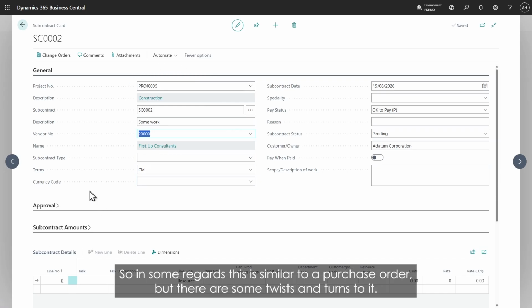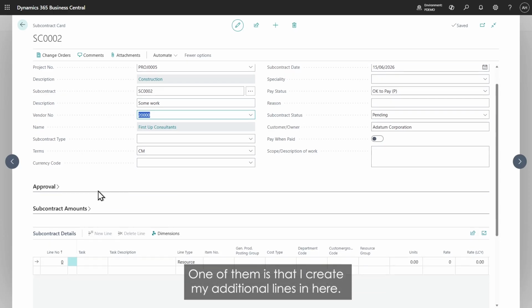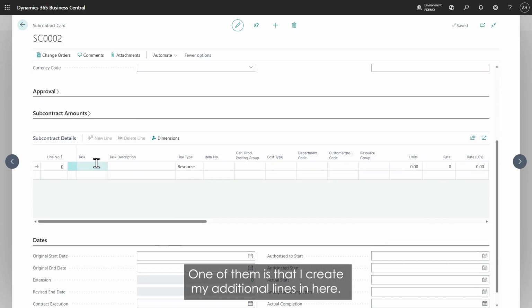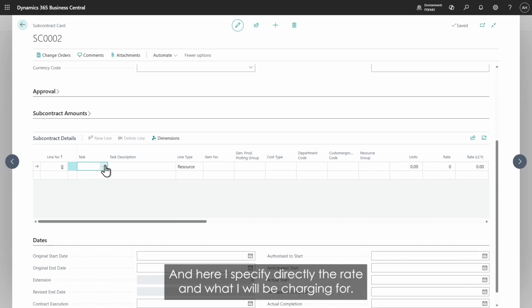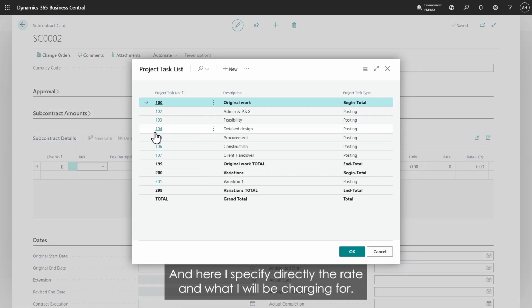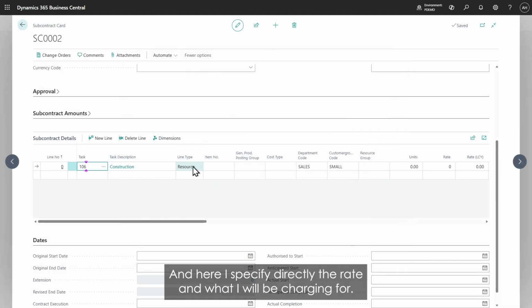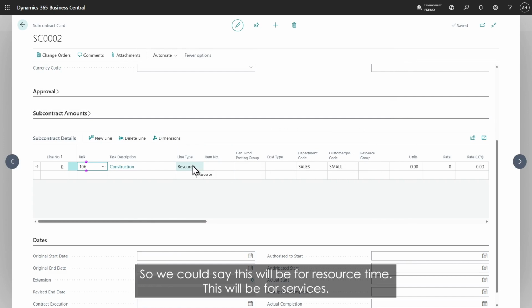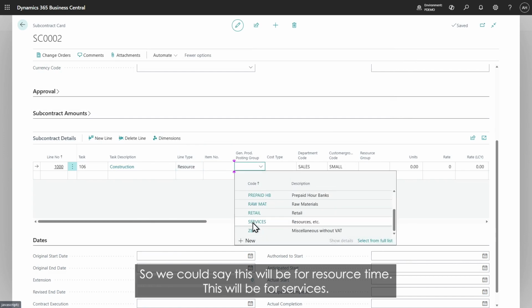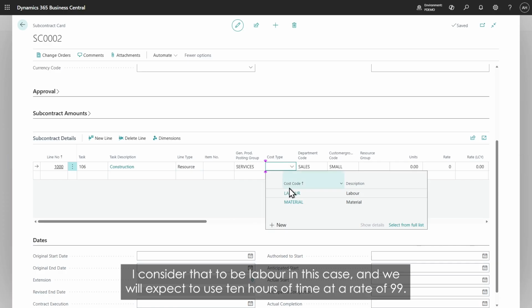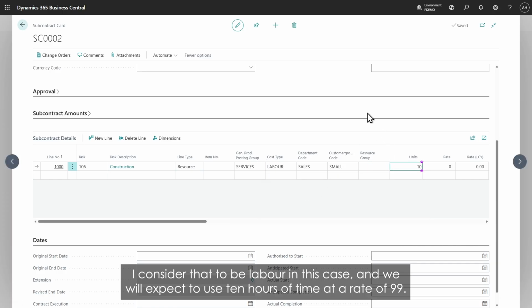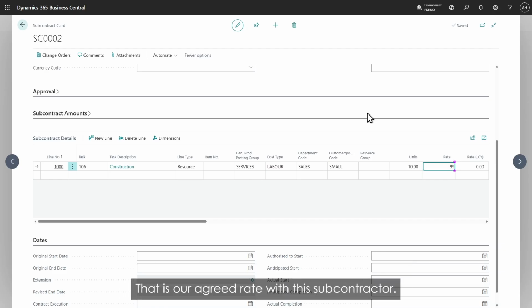So in some regards, this is similar to a purchase order, but there are some twists and turns to it. One of them is that I create my additional lines in here, and here I specify directly what the rate and what I will be charging for. So we could say this will be for resource time. This will be for services. I consider that to be labor in this case. And we will expect to use 10 hours of time at a rate of 99. That is our agreed rate with this subcontractor.